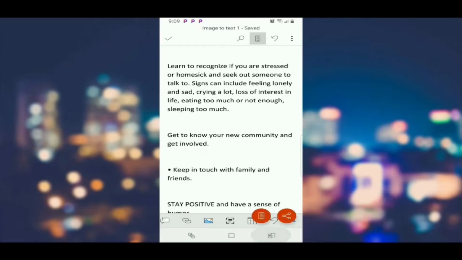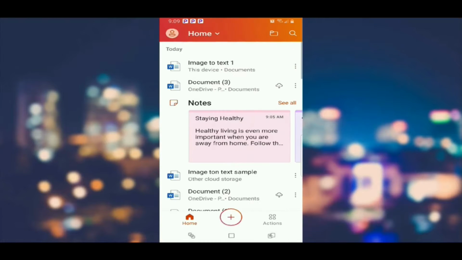Then you can go back. As you can see, you still have your document right here, so it is saved, it is right there. And this is the notes that you made, so you can sign out and then sign back in, and you'll be able to see your text.